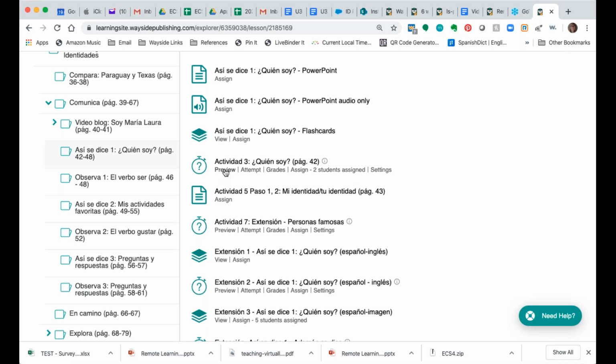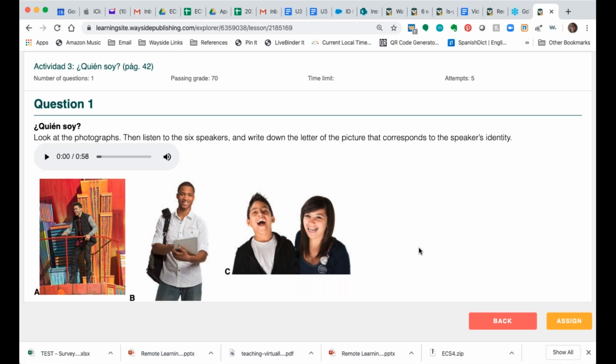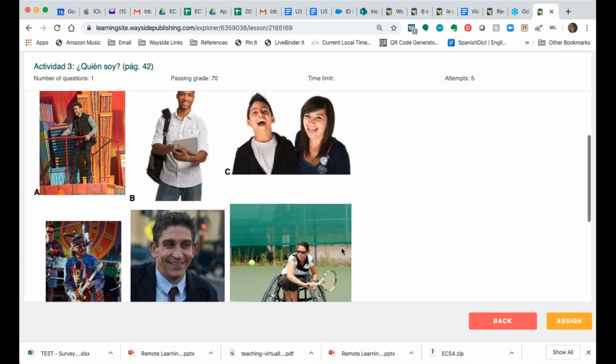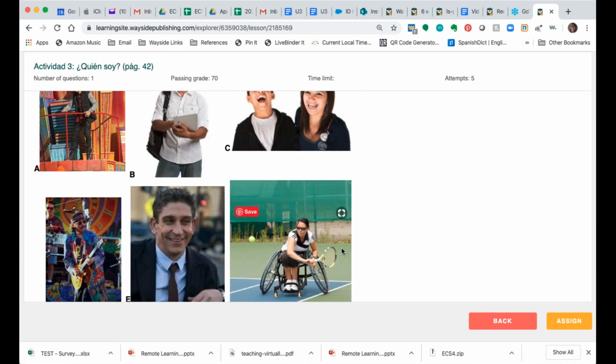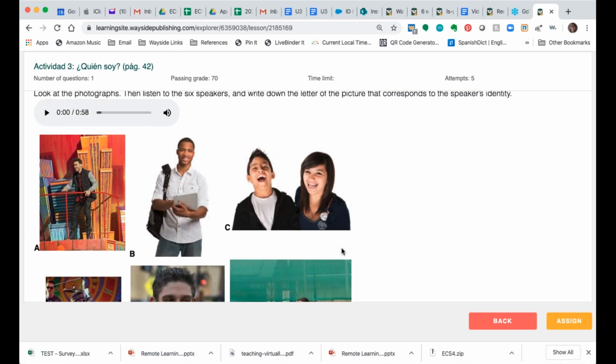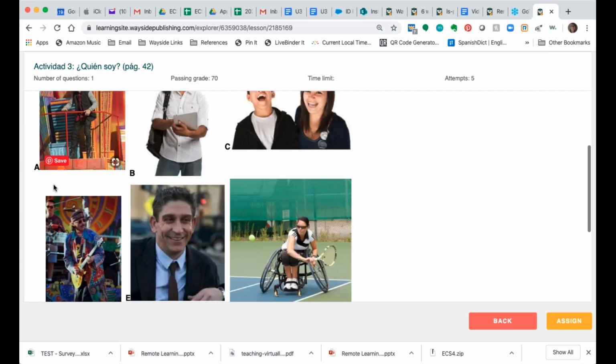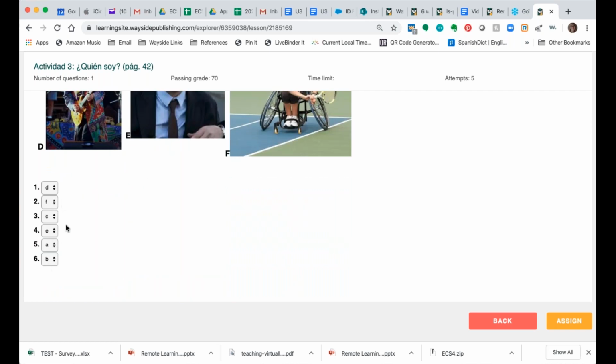But let's preview right now and see what kind of activity this is. So this is an activity where students are going to hear people talk about who they are, and they're going to select the picture that corresponds to what they hear, right? A nice, straightforward initial kind of input activity as students are learning this new vocabulary, in this case, nouns that describe who we are. The cool thing is students can manage the audio themselves, so they can pause it, they can rewind it as often as they need, and they submit their answers online.